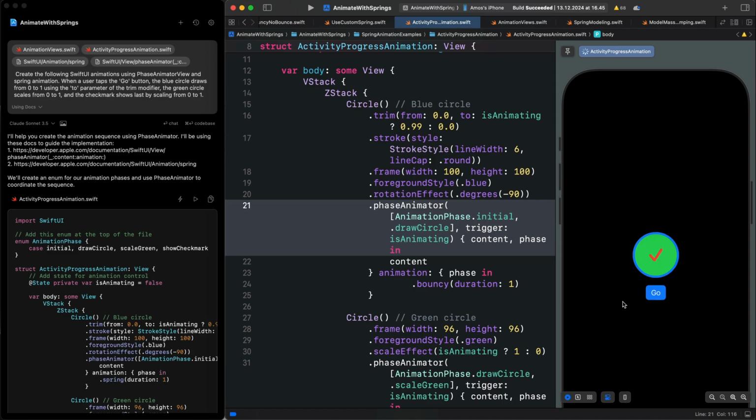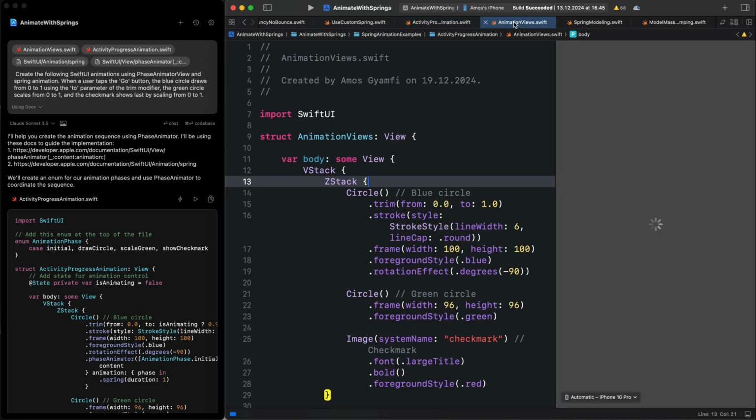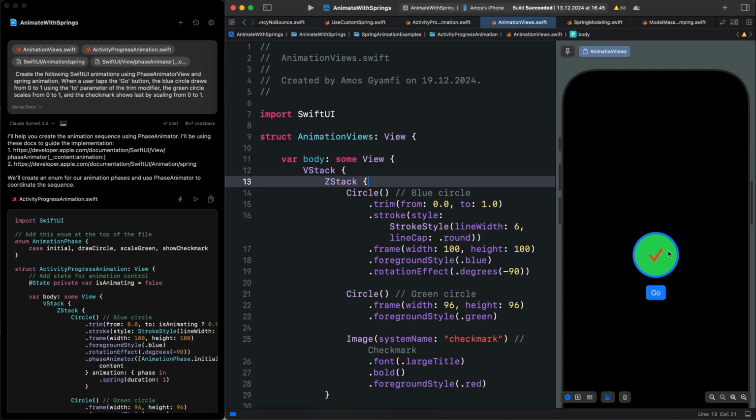So to generate an animation like this one, all you need to do is to prepare the views like the check mark, green circle, and the blue circle. Then you ask the model to generate the animation for each of the views. So let's go to this file. In this file, you can see I have all the views here.